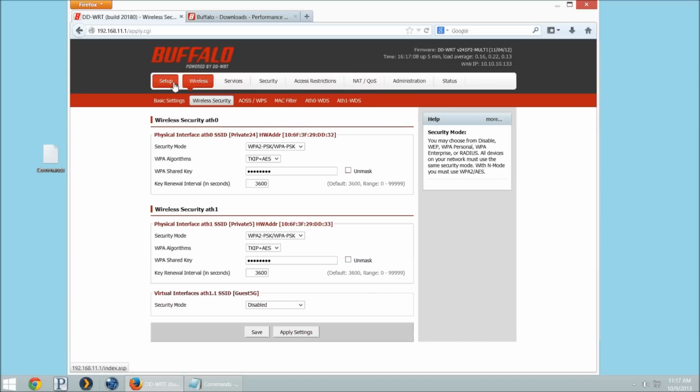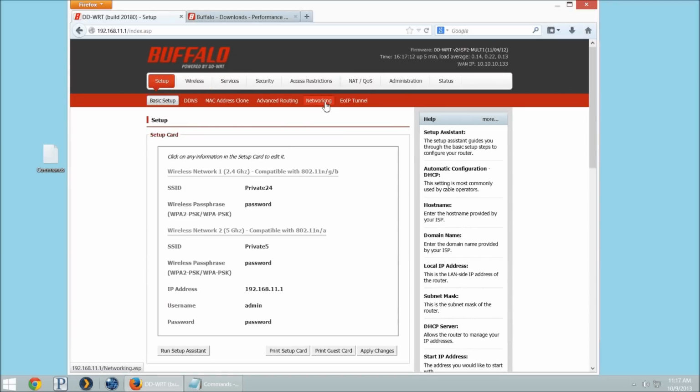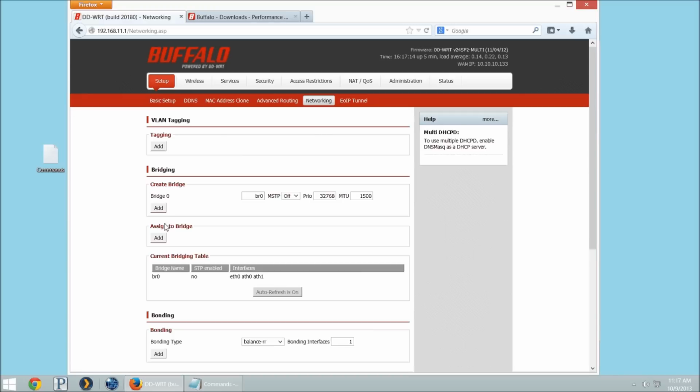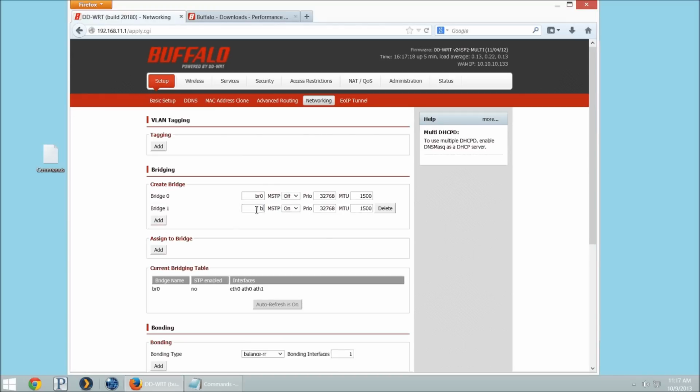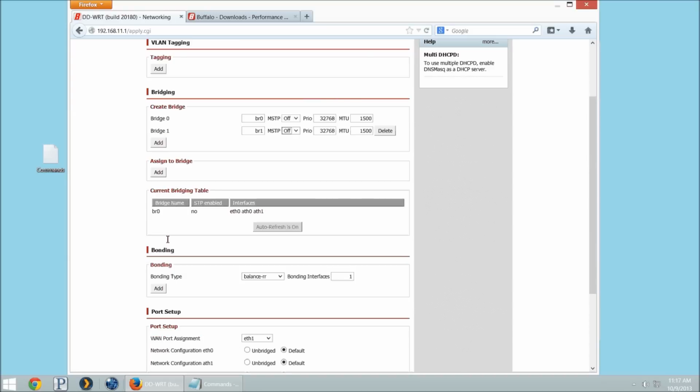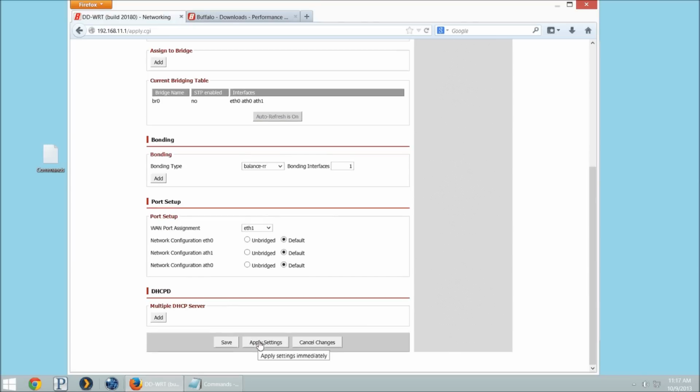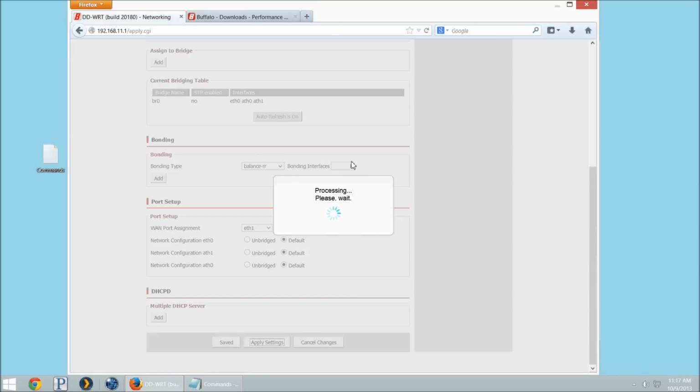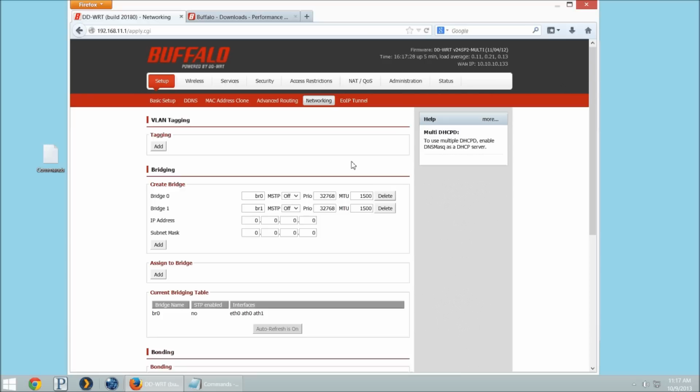After that, we want to go over to the setup area and then networking. First thing we want to do here is create another bridge. We're going to set this to BR1 and we can turn STP off. We're going to go ahead and apply the settings now. This is the first apply we're doing because we need to apply it, otherwise it won't build out the BR1 that we have to use for other things.